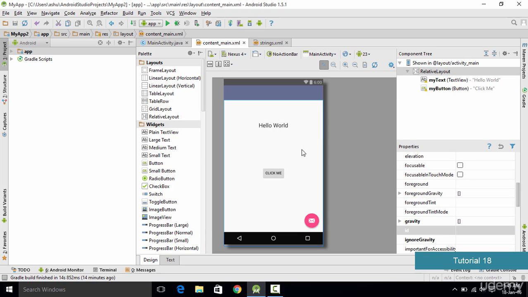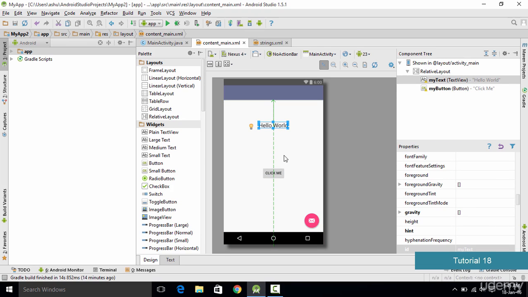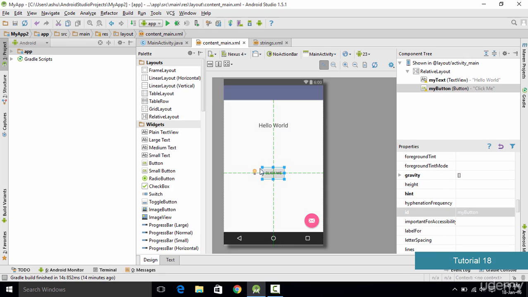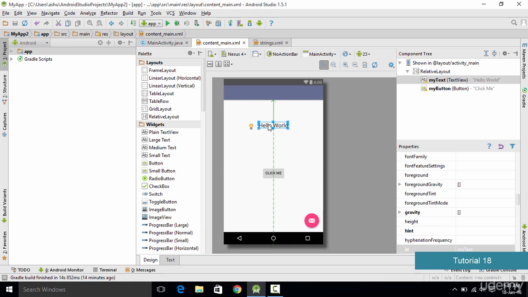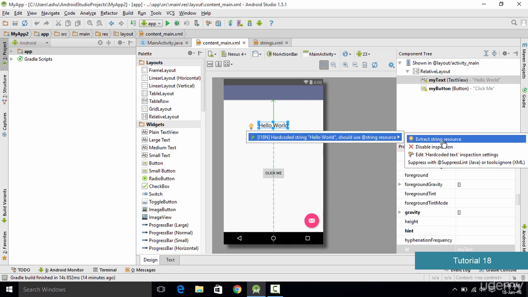Now once we are done with this, as you could notice, when we click on the text or when we click on the button, you could see a little light bulb over here, which signifies that we have a warning. So the next thing which we do is that we want to remove this warning. So you simply click on the text or you click on the button and you click the light bulb, and then just click on this arrow and then click on extract string resource.